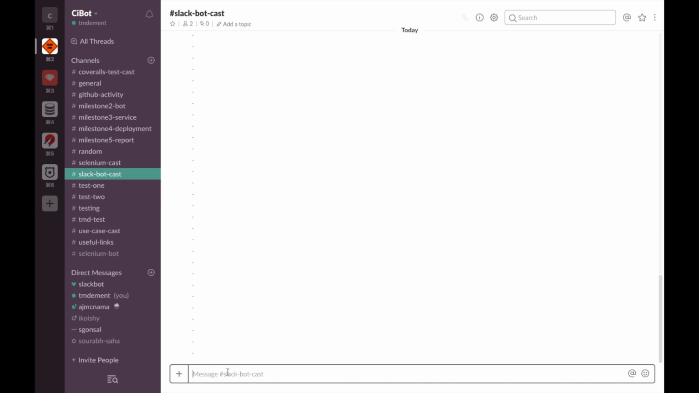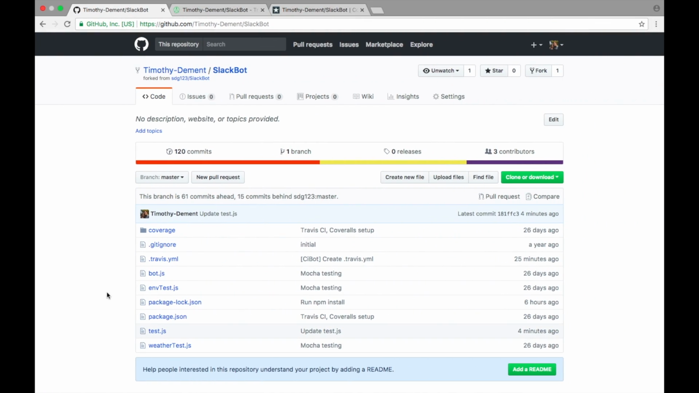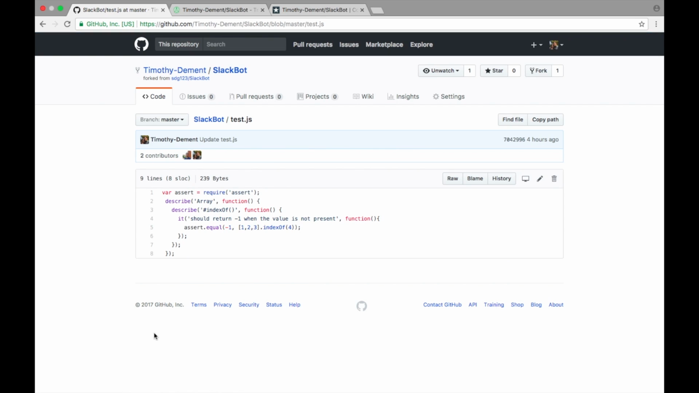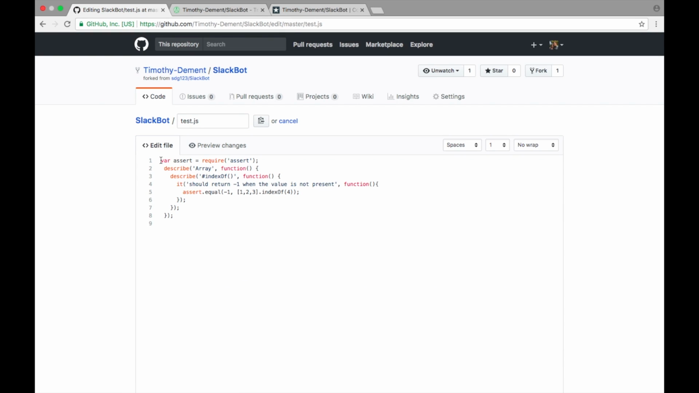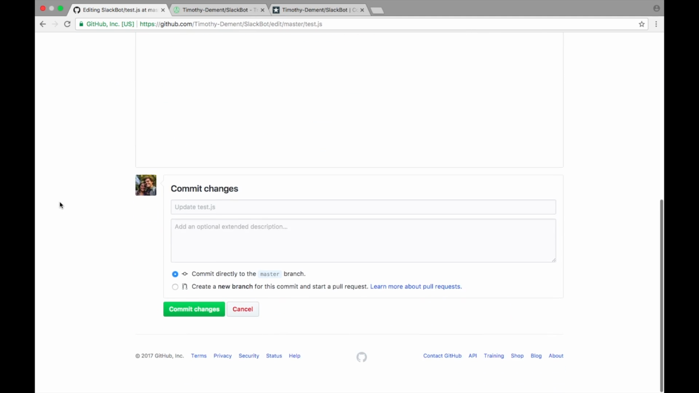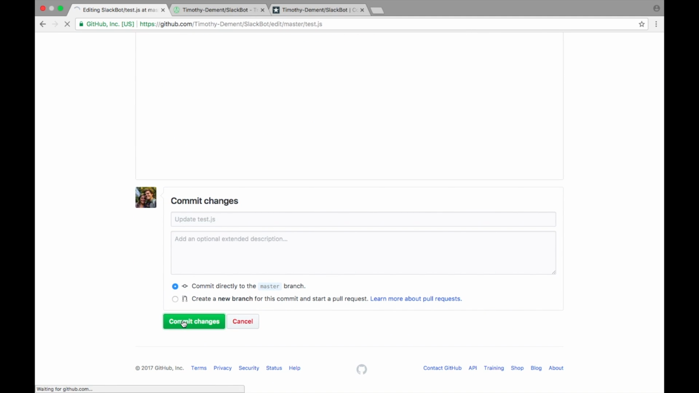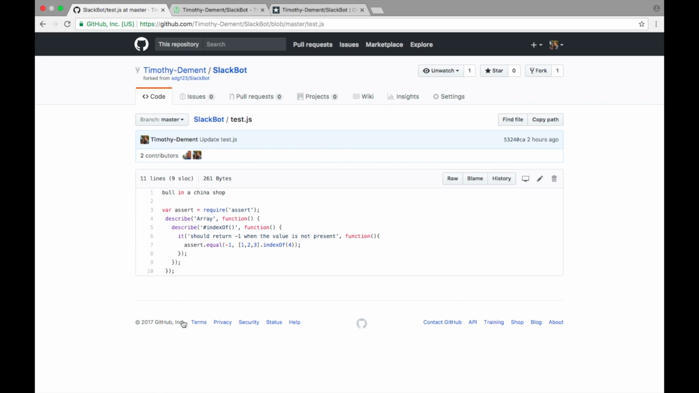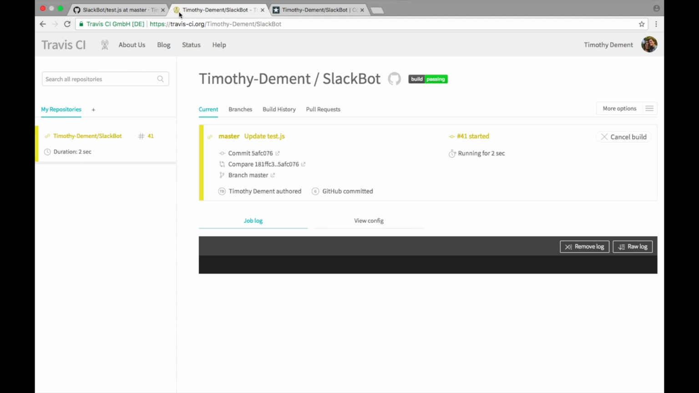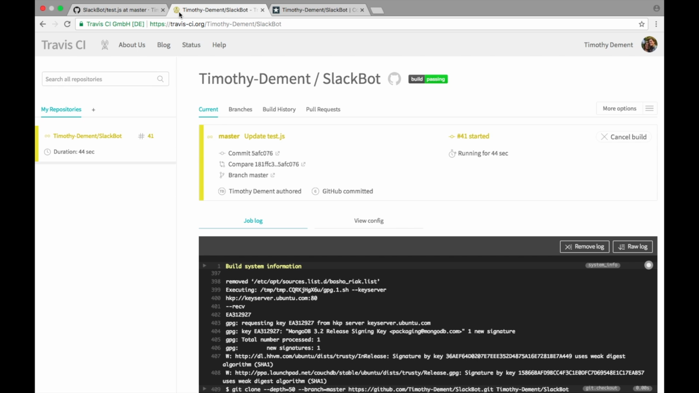For our second use case demo, we'll show how CiBot handles build failures and what options it gives to resolve them. The first step is actually to break the code, so we'll do that here. When the commit is made, a build will automatically be triggered with Travis CI. We'll fast forward through this build again. We can see that it fails.